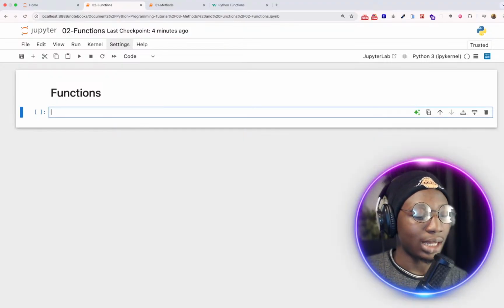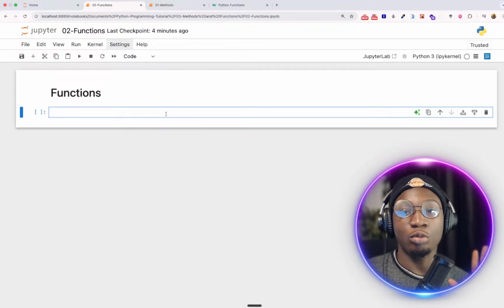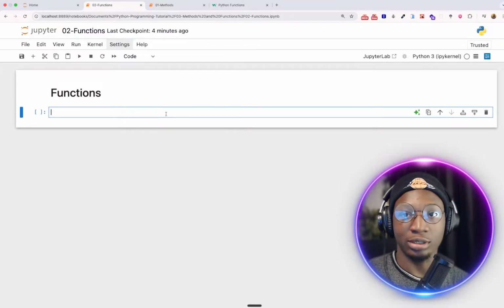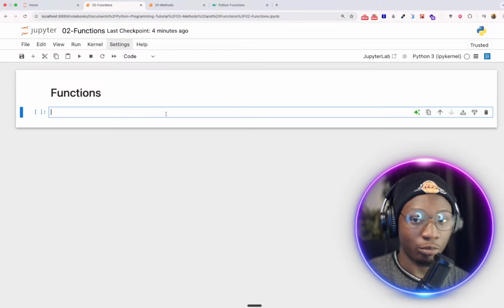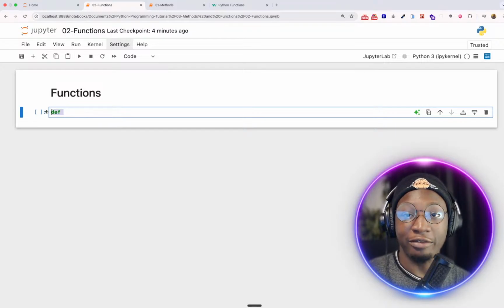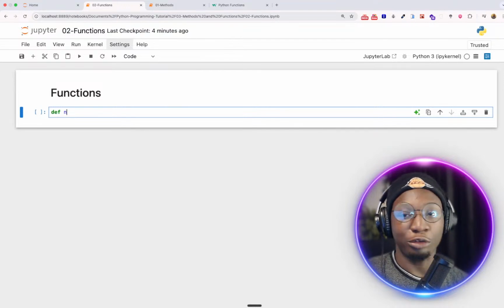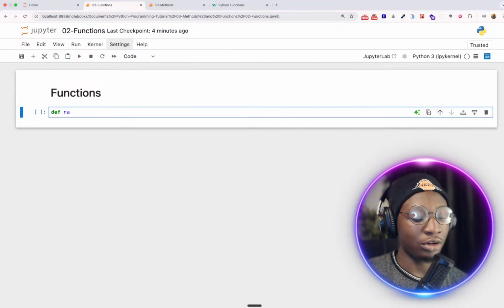So now, how do you create functions in Python? The default way of writing functions in Python is we're going to say something like def, right? To define a function, you have to use this keyword def. Very, very important. This def is followed by the name of your function. For example purposes, I'm going to name this function name_of_function.